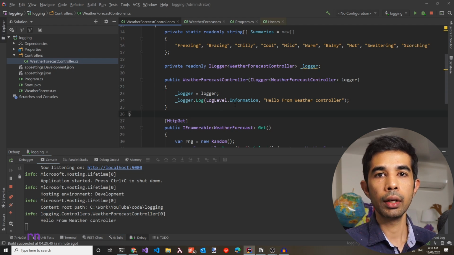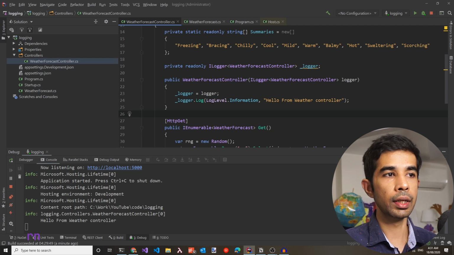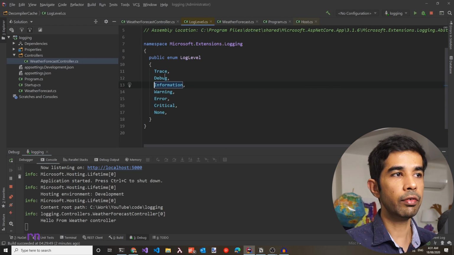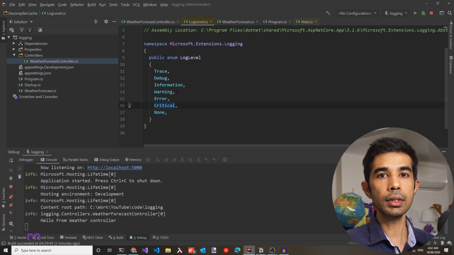The log level indicates the severity of the log. This is an enumeration which has different values. Let's go to the definition of that, and we can see it has different values: trace, debug, information, warning, error, critical, and none. This is in the order of severity of the log level.